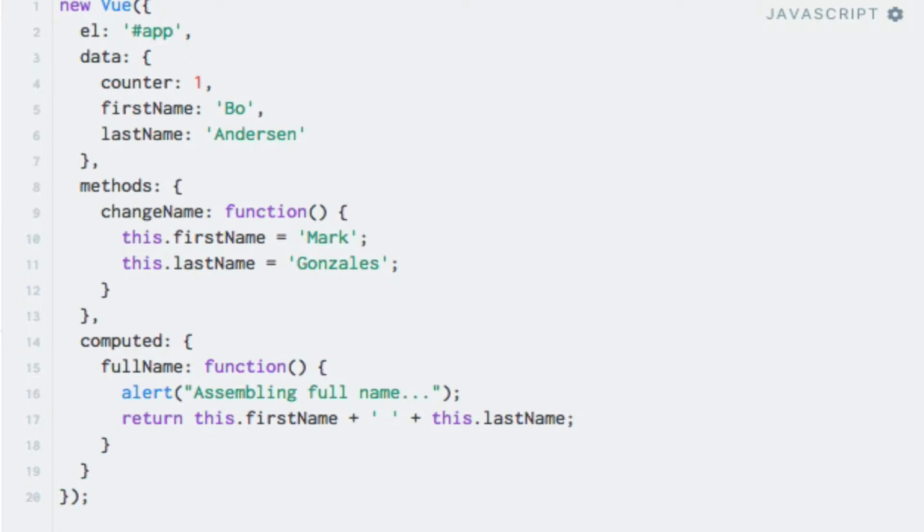To do this, we actually need to change our computed property from a function to an object with two properties, get and set. These properties are functions that are invoked when we use the computed property to retrieve and update the value, respectively. Let's begin to restructure the property.